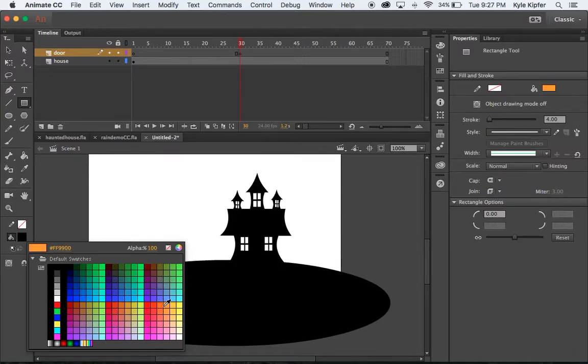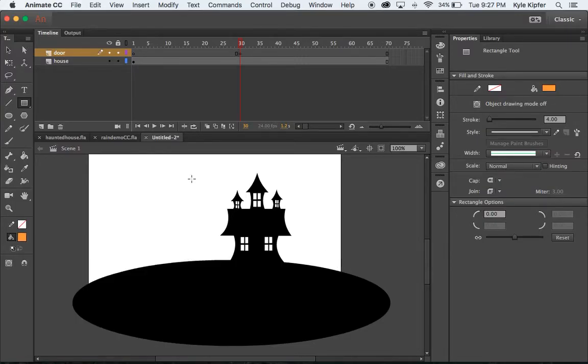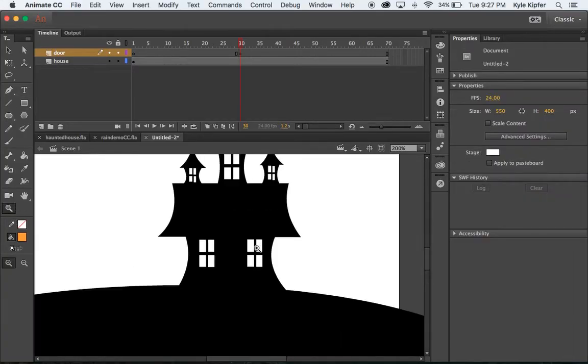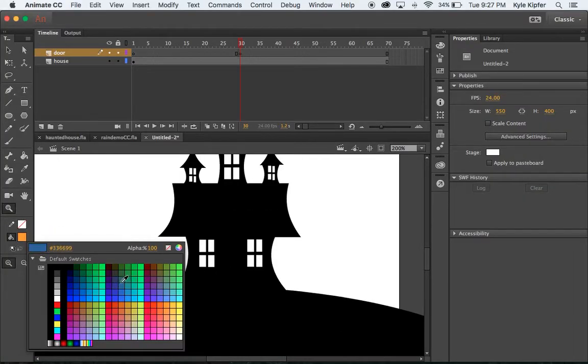On the last one I made it more of a lime green kind of color. You can really make this door any color you want. I might make this one something different this time, actually. Maybe I'll go with a purple.